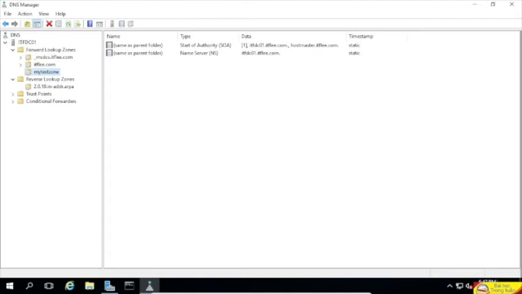In this lecture, you are going to learn how to create a DNS resource record for both forward and reverse lookup zones. Now let's start by creating a DNS resource record in a forward lookup zone. I'm going to create an entry in the My Test zone that I created earlier.